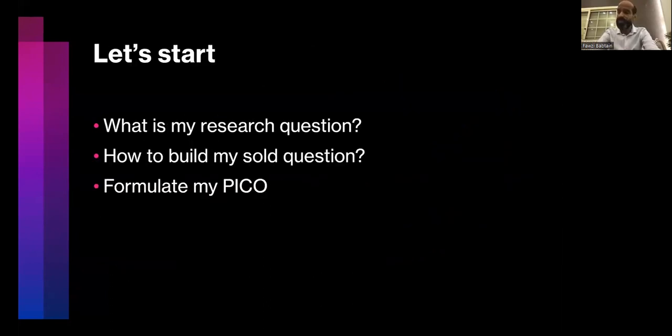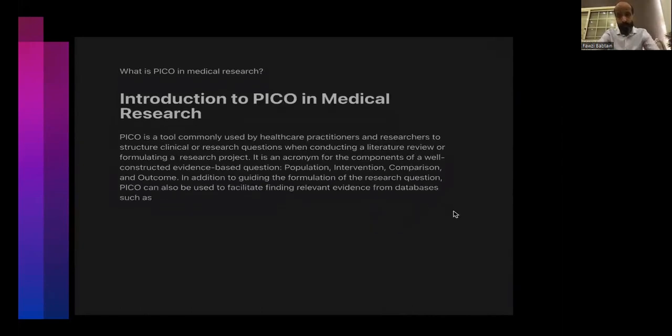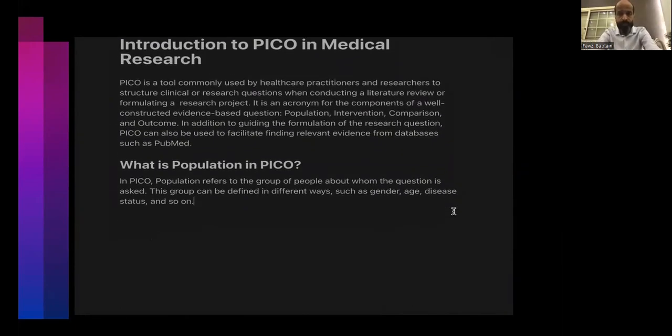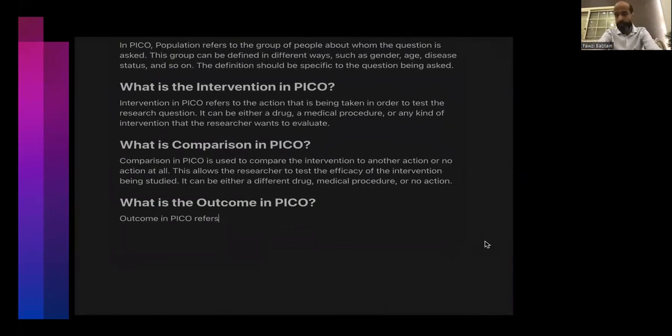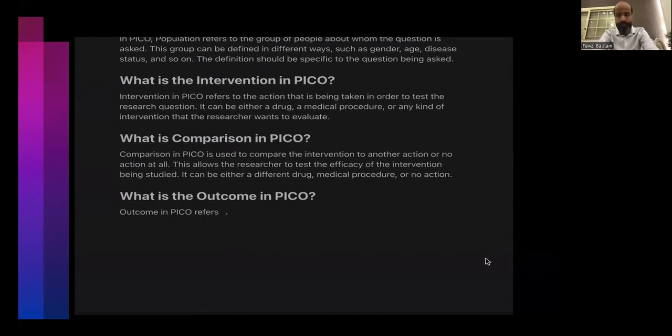Let's start now with the ABC, a simple practice of what is my research question, how to build a solid question, and then how to formulate my PICO. What is PICO? In case you don't know PICO, I'm trying GPT again to tell me what is PICO. And look at the beautiful text. PICO, we know, looks at the population, the intervention, and then compares it to a comparison, and then assesses it through the outcome. This is your first step.